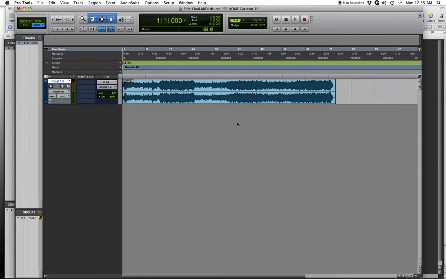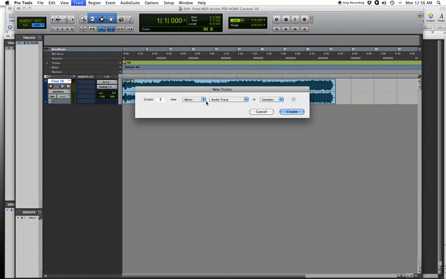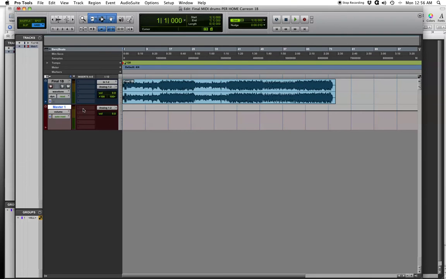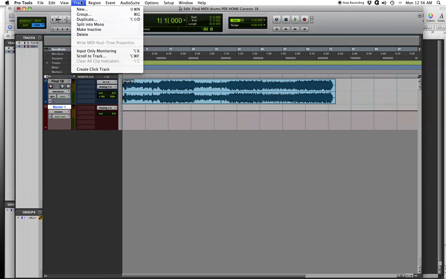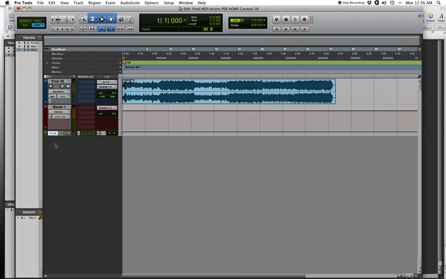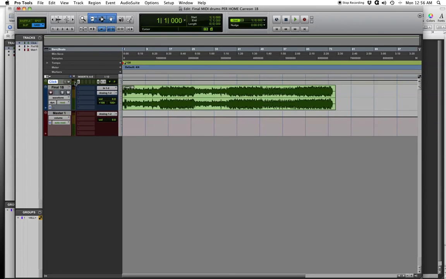Now that I got that, I am going to create a stereo fader. You can do it with the shortcut Command Shift N, or you can go up here, Track, New, Stereo, and it's going to be a master fader that I'm going to want. I'm going to create a click track. The easy way to do it is Track, Create Click Track, and now it'll give me this one. I like my click track all the way at the top, so I'm going to move it up there.